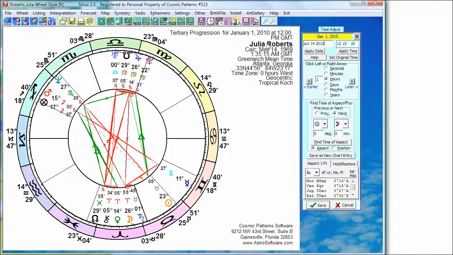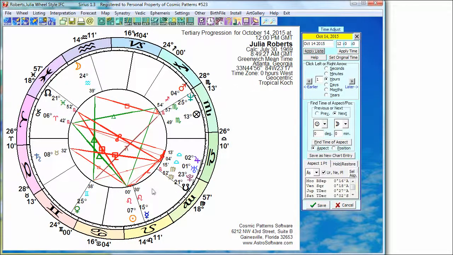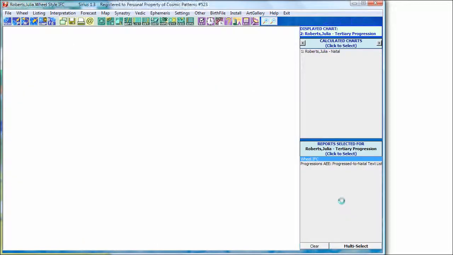October 14, 2015. I think that was the date. Apply the date, and now I'm doing the tertiary progression for that date, and there's the moon, 24 Aquarius 39. It might be more useful to see this in a bi-wheel, so I could do that. But I'm just showing you how you can use the time adjust with any chart, whether it's a natal chart or a progress chart. I'll cancel out.